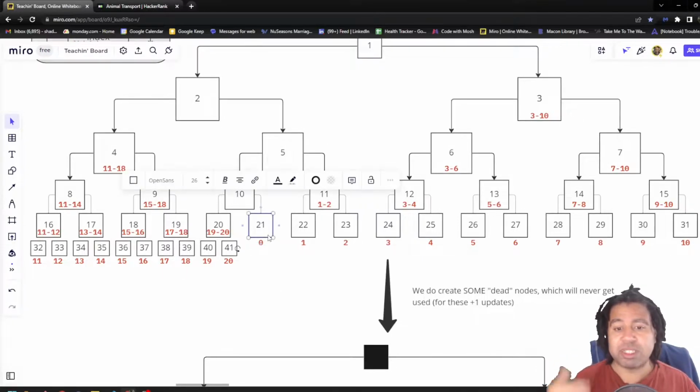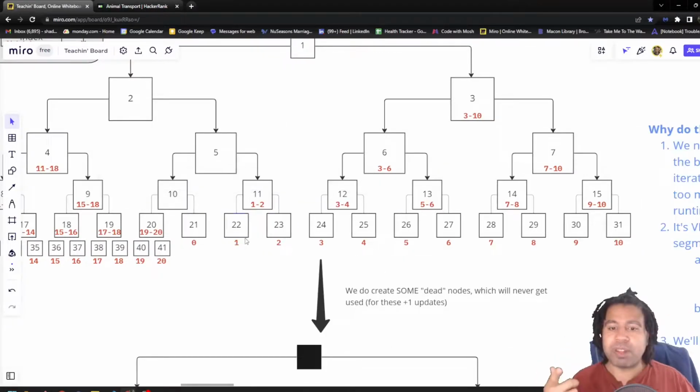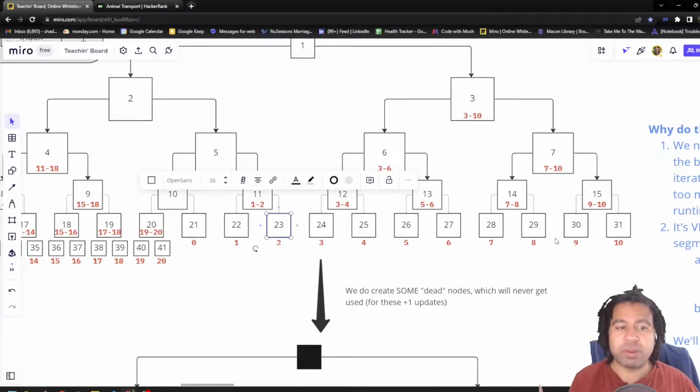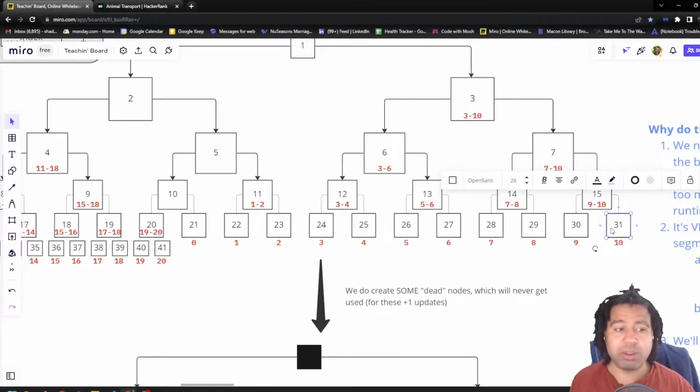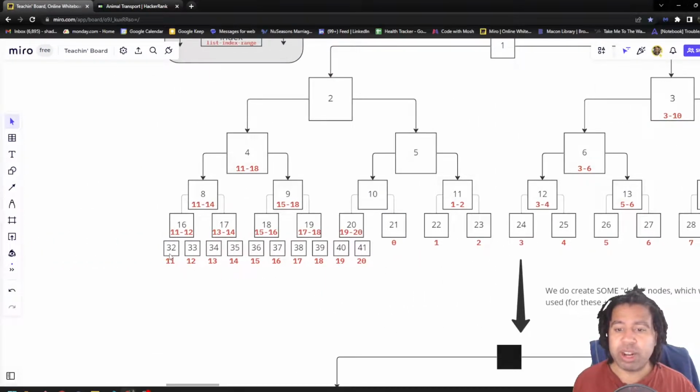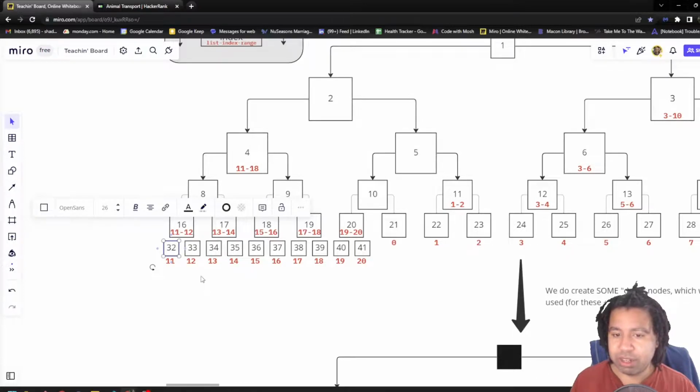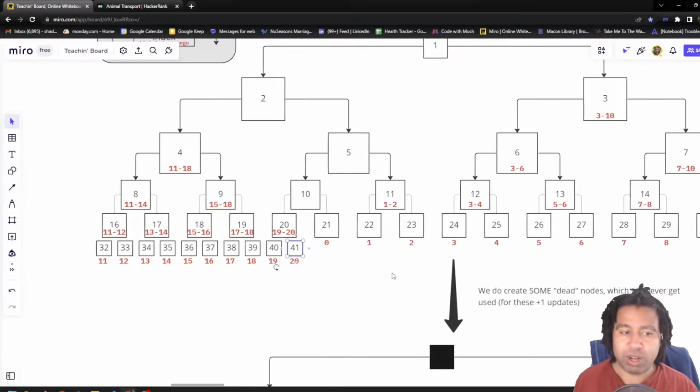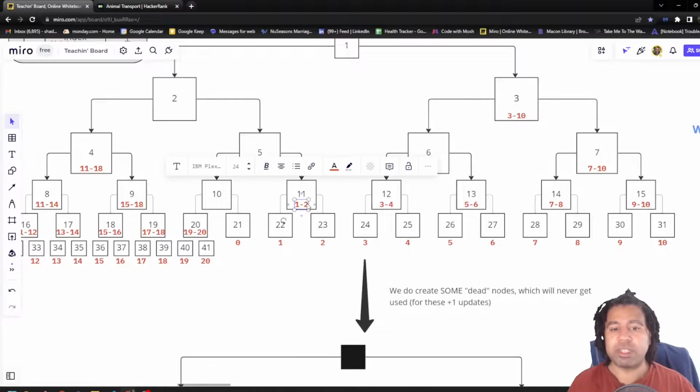So in this case, that represents zoo number 0. At 22, that represents zoo 1. And it keeps going. We start wrapping around and we go to 32 over here, and 32 represents zoo 11, all the way up to 41, which represents zoo 20. And the parents represent that range.